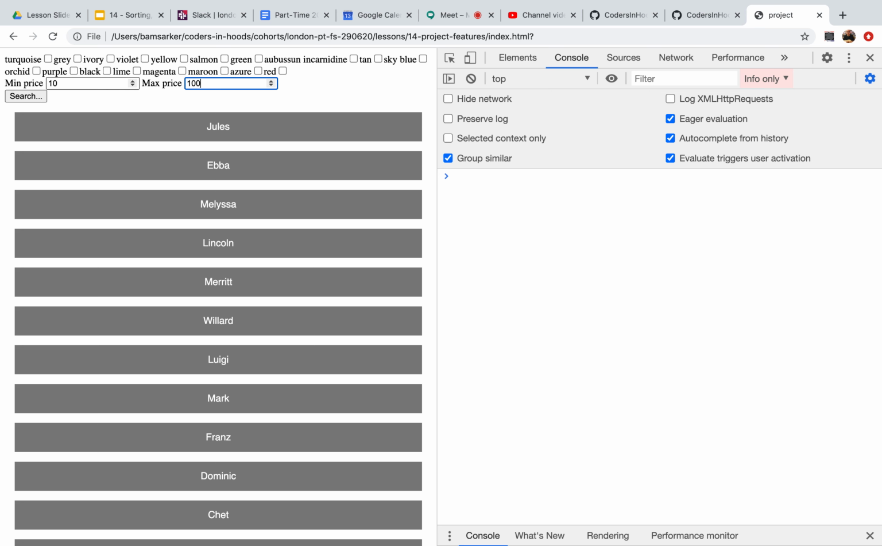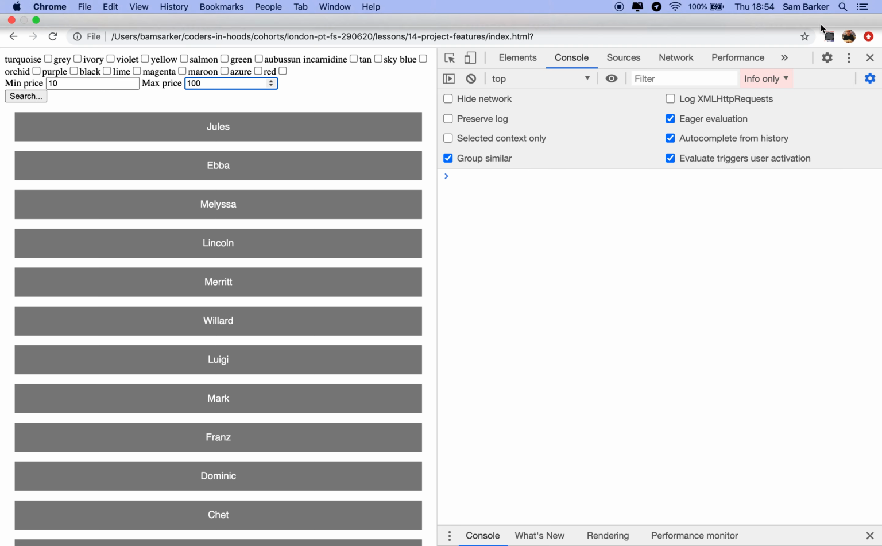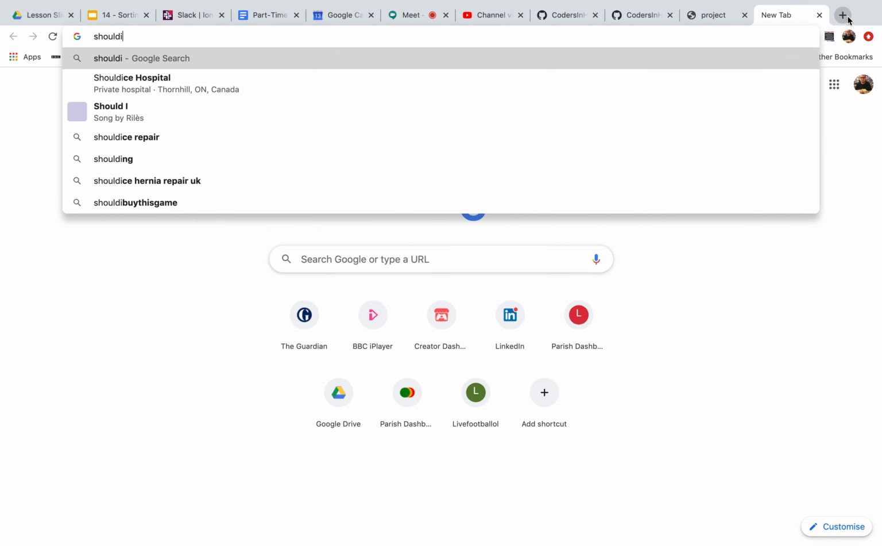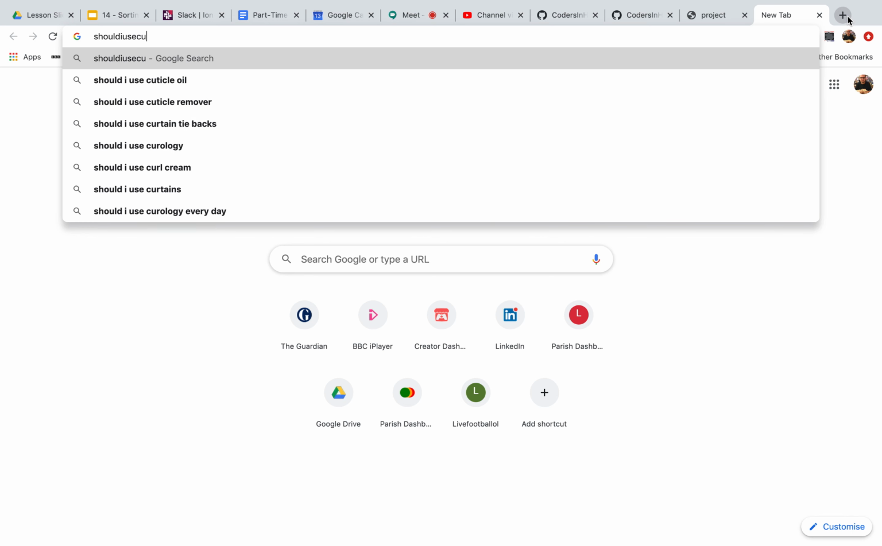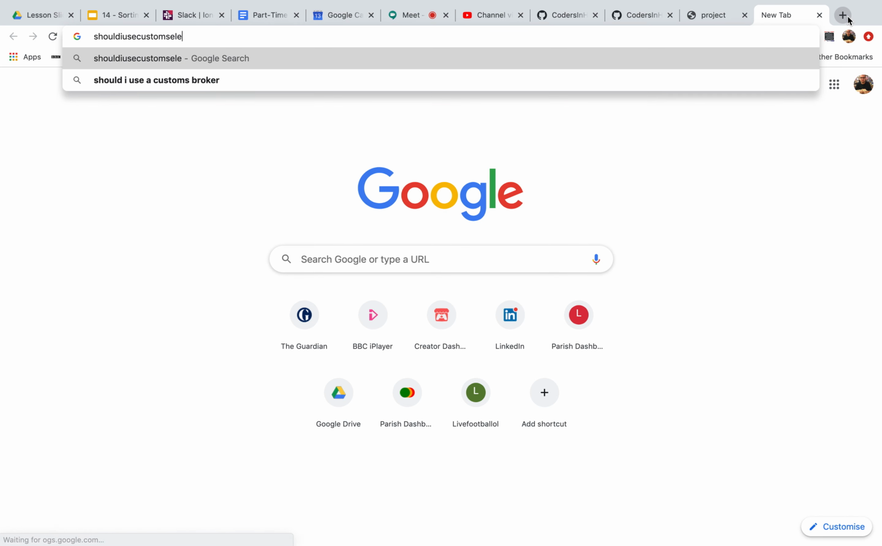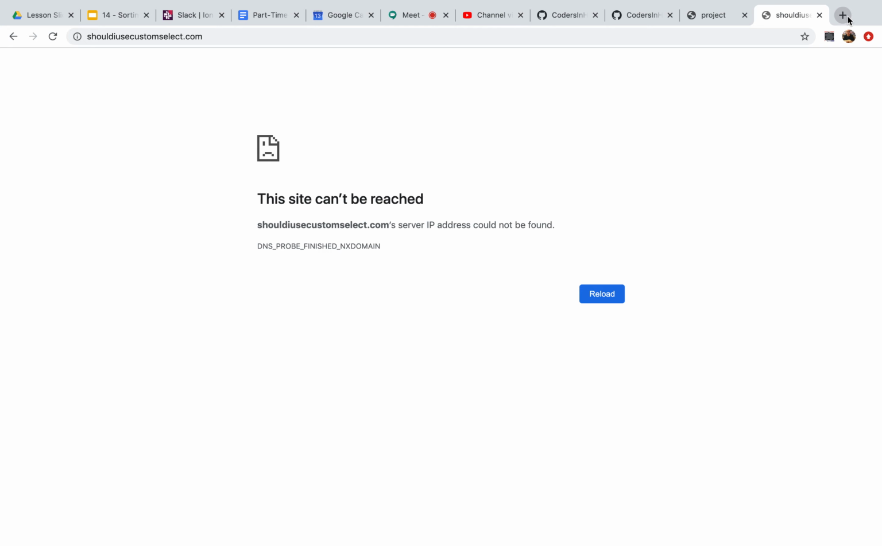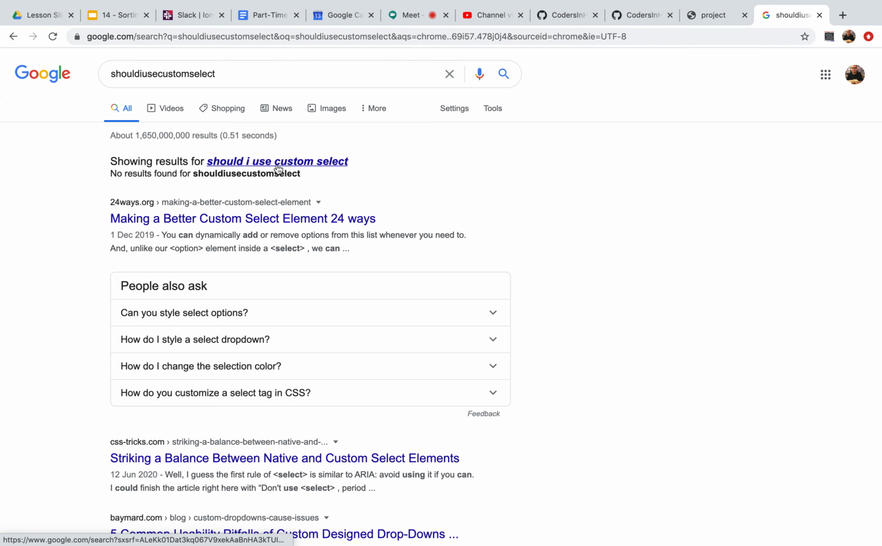There is also a general feeling that developers should use standard input fields as much as possible. I think I saw a website the other day, should I use custom select dot com? Something like that. Should I use custom select?